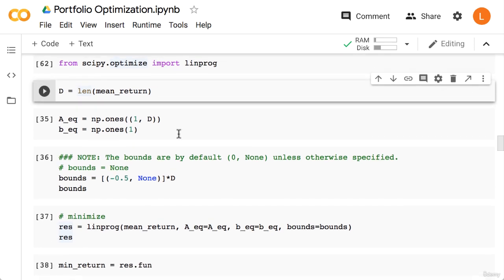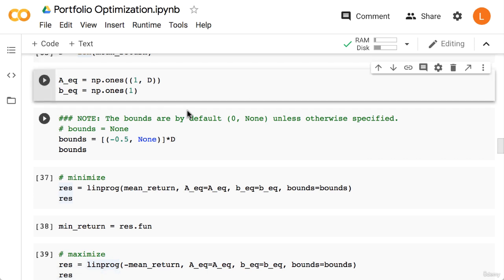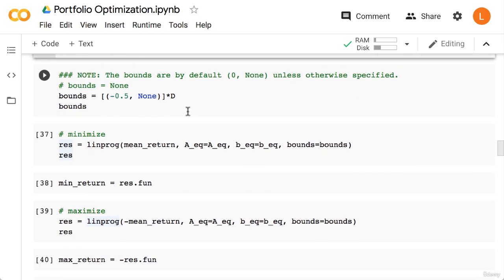Next, let's set AEQ and BEQ. These are defined as per the previous theory lecture, so hopefully you took notes and you recognize why these should be set this way. Next, we're going to set the bounds. To be consistent with the other parts of this notebook, we're going to set a lower limit of minus 0.5 with no upper limit. The bounds argument should be an iterable of length D, and each item inside the iterable should be another iterable containing two items, the lower bound and the upper bound, for each variable in order.